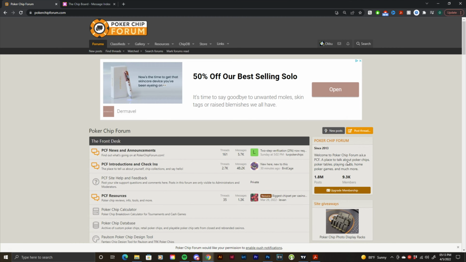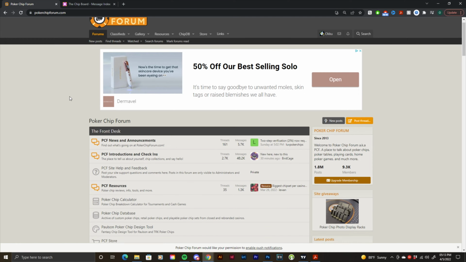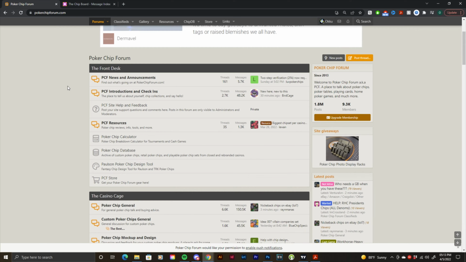So for the beginner thing, I could go through these tabs up here: you have forums, classifieds, gallery, resources, chip DB, store, and links. Forums is basically where you're going to find all of the stuff that people are talking about. So PCF news and announcements, intros and check-ins, front desk being where to go if you're new here, or something like that.